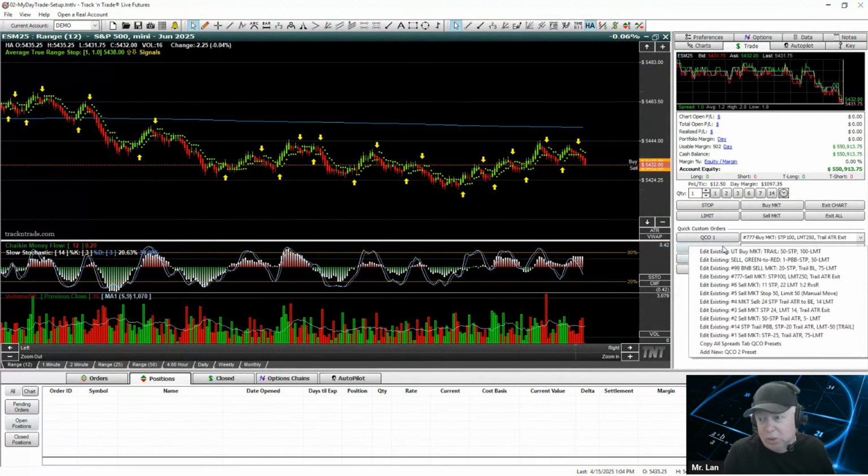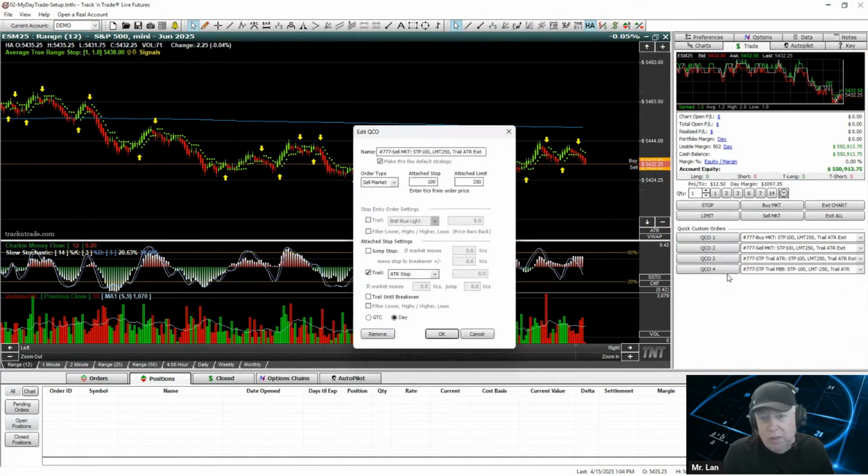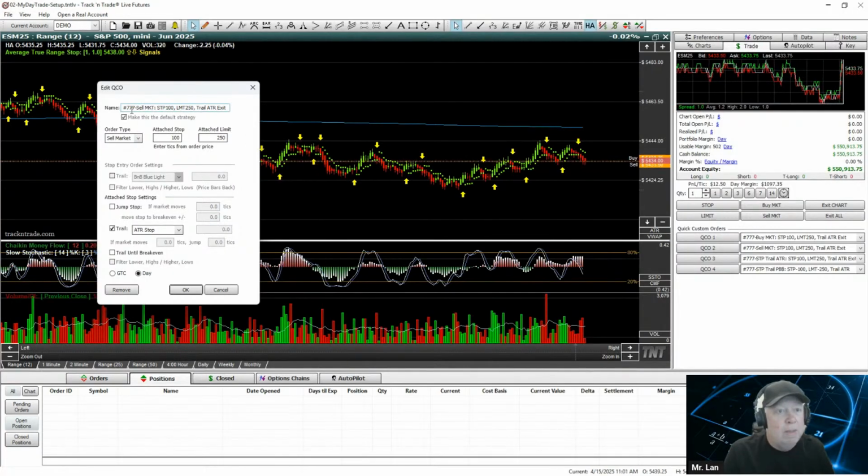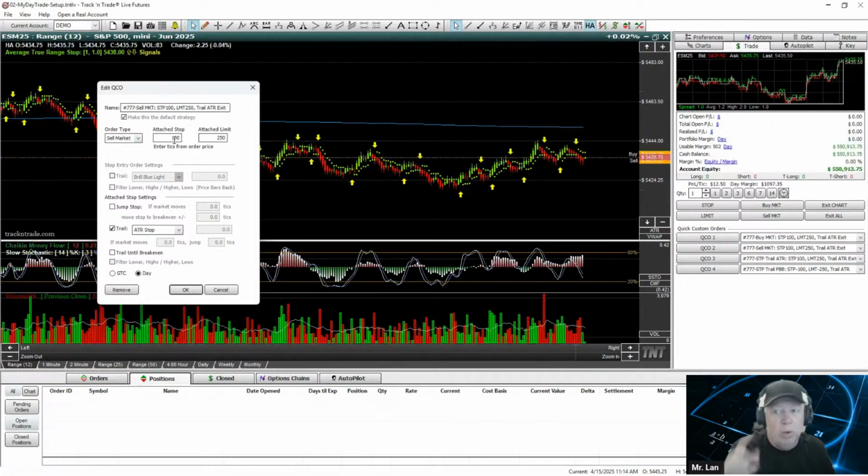Now we'll come over to QOCO2, and I'll show you this one, 777. This is the QOCO2 settings. Again, same things up here. The only difference between this one and the previous one is that this is a sell market instead of a buy market. Now, the thing that's going to happen here is it's going to drop your stop at 100 points behind. That might be a little bit too far, it might be a little bit too close. The attached limit, 250, might be a little bit too far or too close. We can always adjust those.